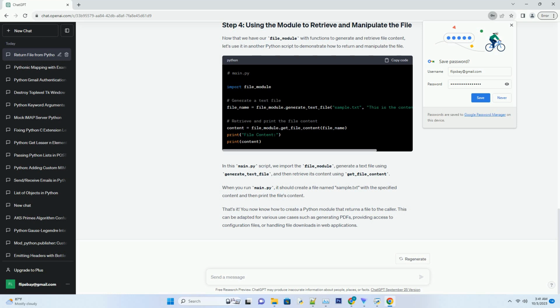file's content. That's it. You now know how to create a Python module that returns a file to the caller. This can be adapted for various use cases such as generating PDFs, providing access to configuration files, or handling file downloads in web applications.